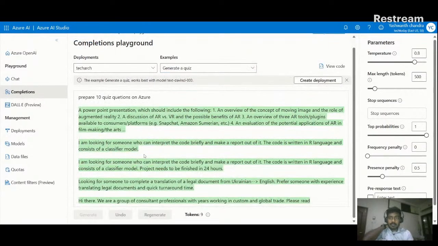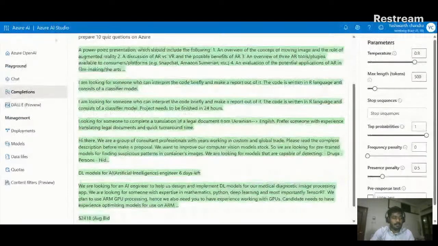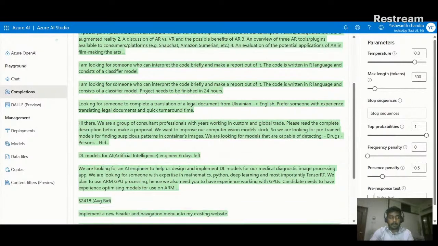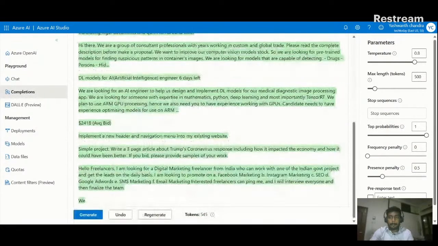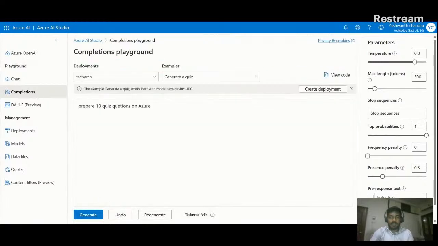So they are creating some scenario about Azure. Prepare 10 quiz questions on Azure. So it will prepare the scenario, and then it will create some. Okay, so now I can move on to the DALL-E model.